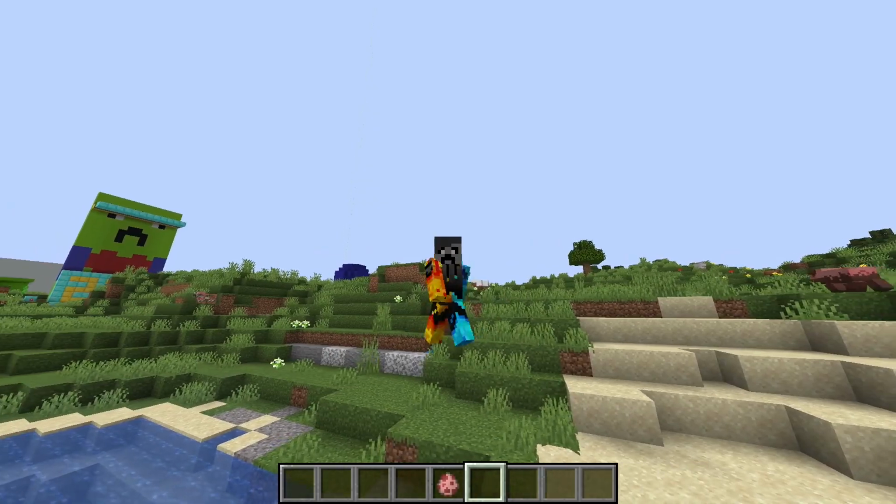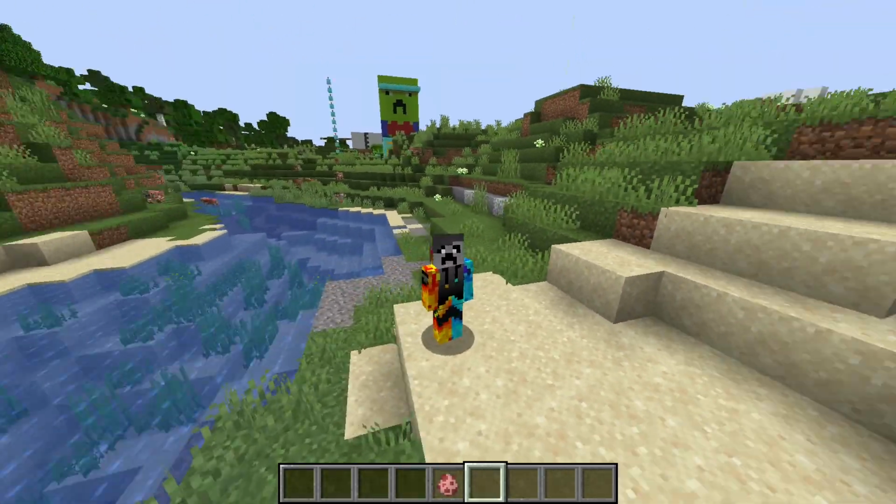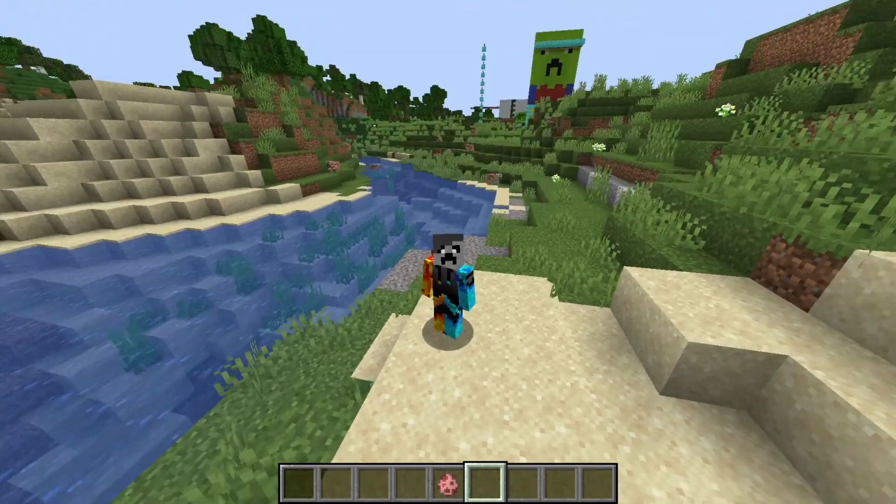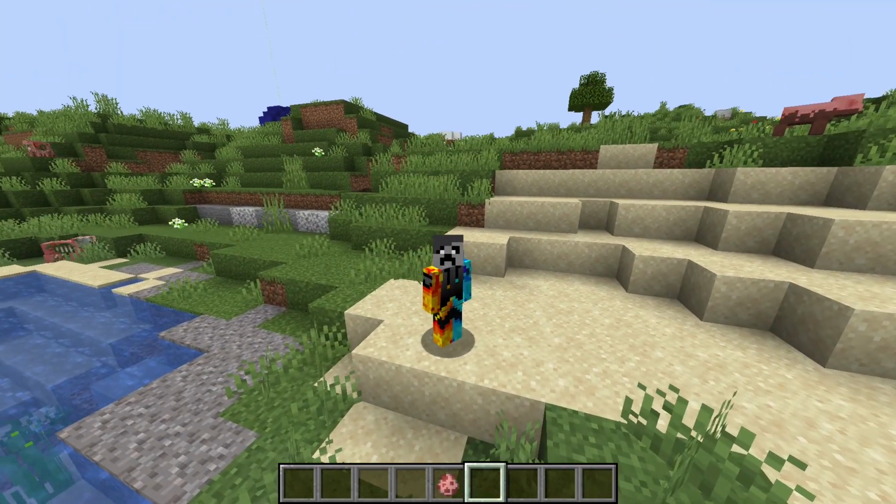But before I end the video, let's go back to the text file, and I'm going to show you some tricks on how to make biome specific more detailed and stuff.